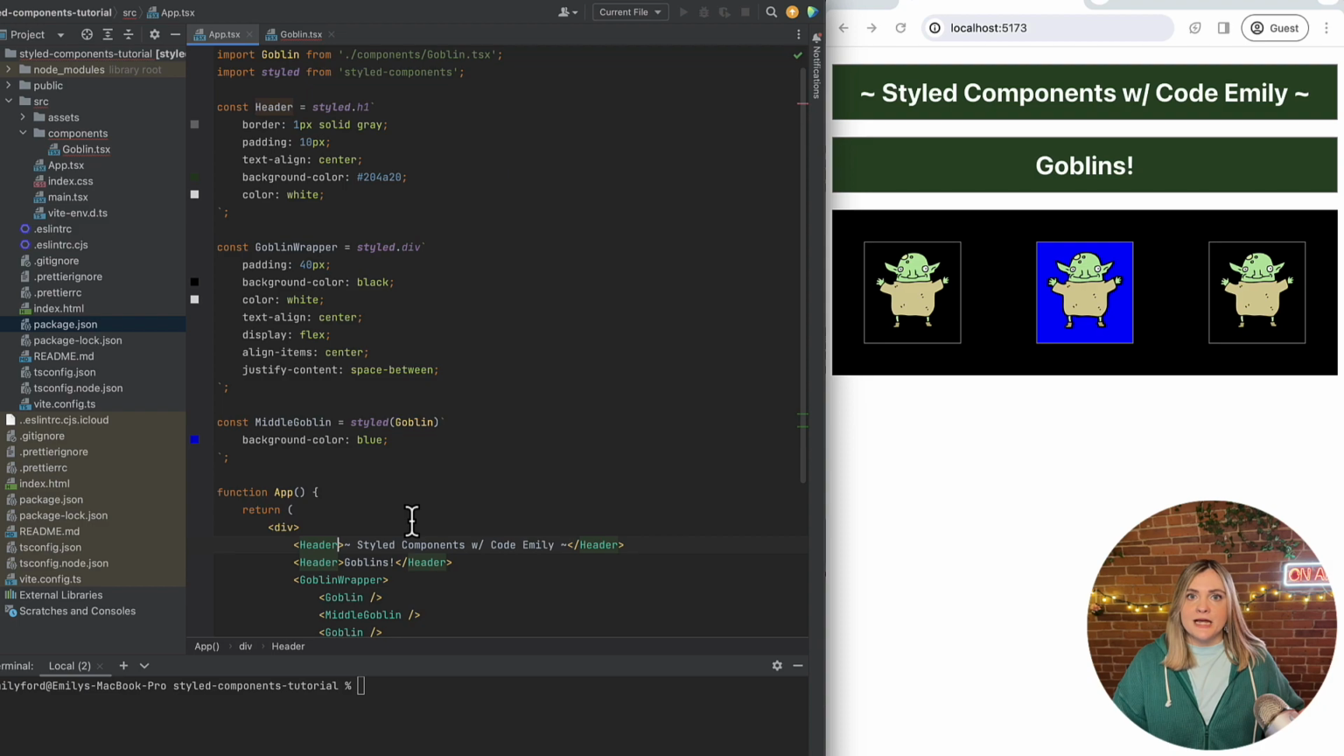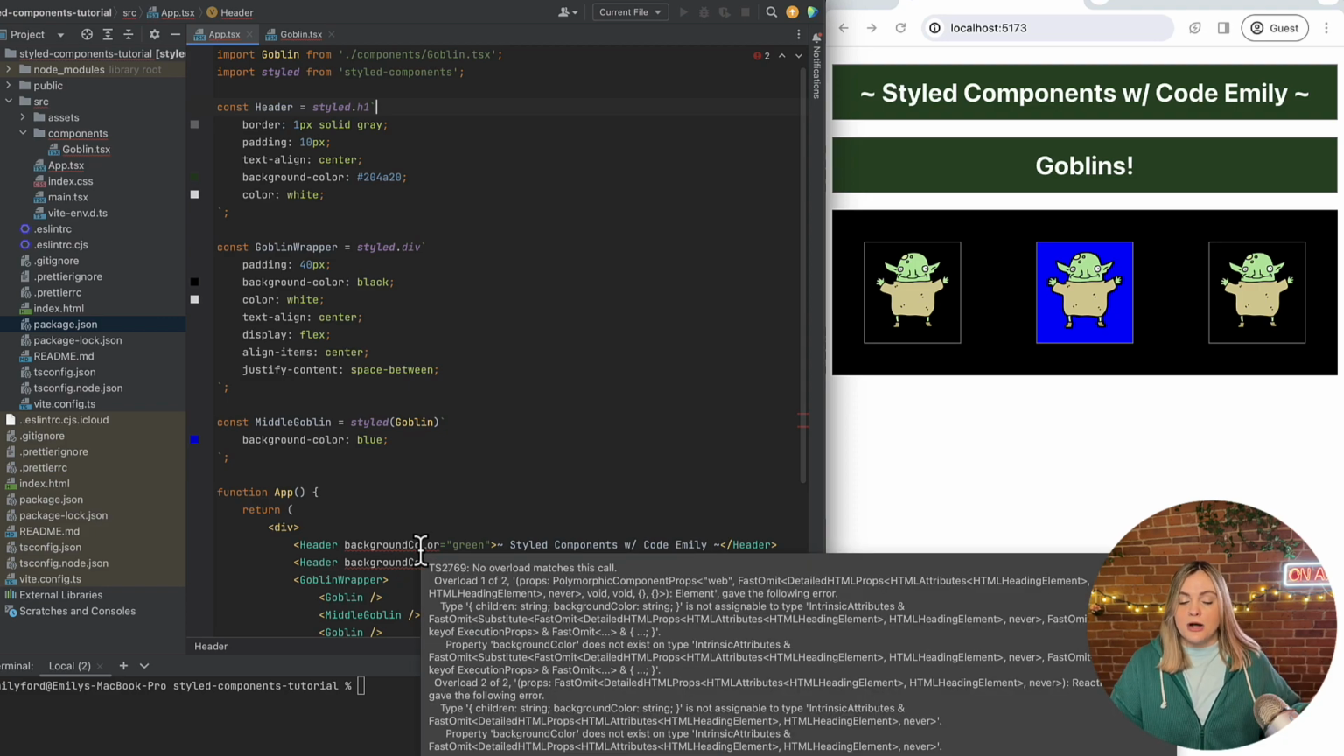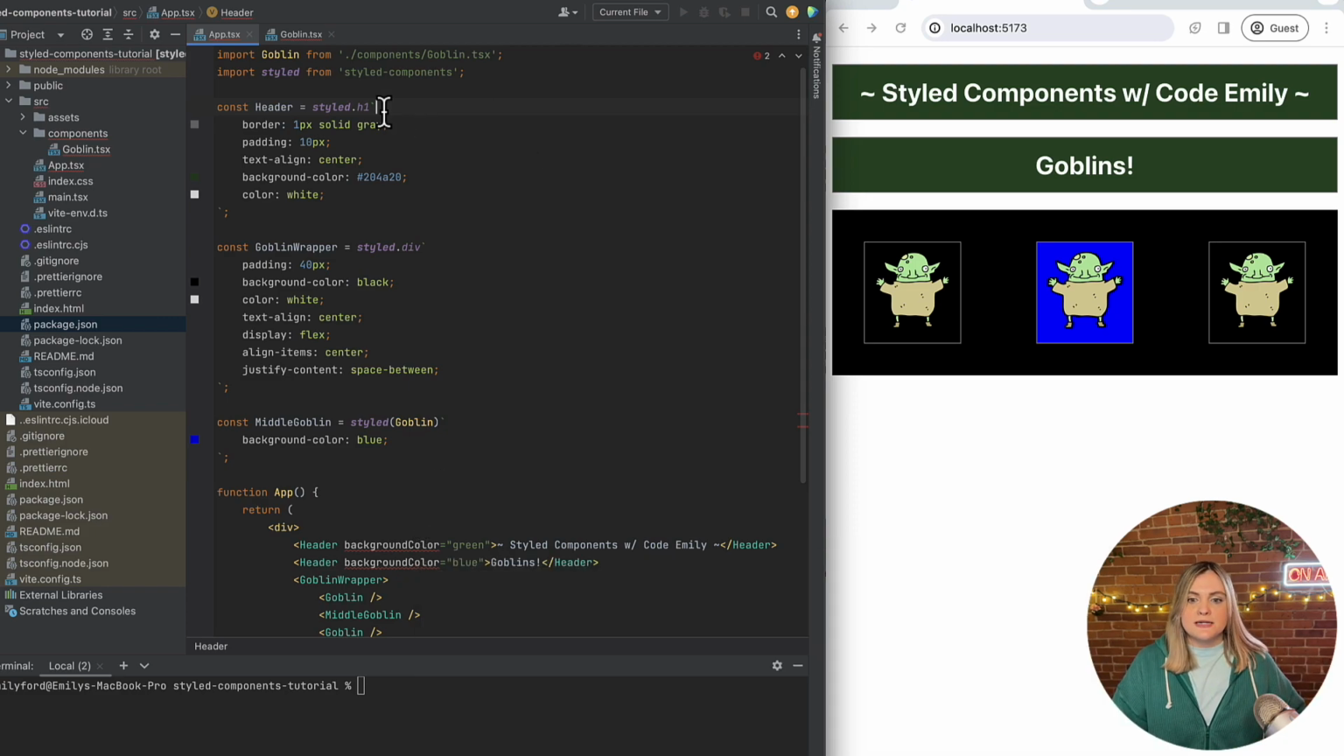So I'm gonna pass a prop down inside of header. I'm gonna call this prop backgroundColor. And in here, I'll write green. And this header, I'm gonna write blue. If I go into this header component, of course this header component isn't expecting a prop because we're using TypeScript here. It's not expecting a prop to be passed down.